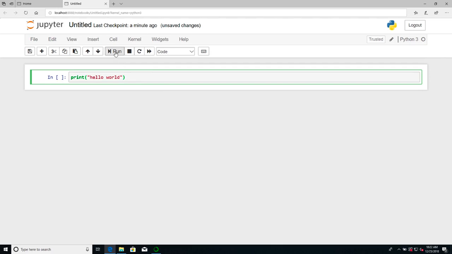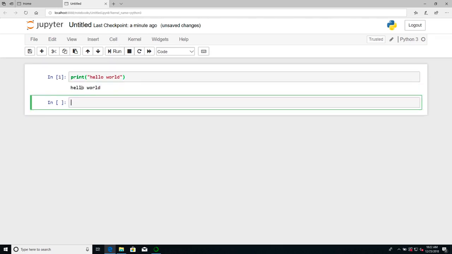And after that, you need to run this code by clicking this button here, and it gives the output of hello world. So congratulations, you have just written your first Python code. So what can we do besides writing Python code in Jupyter Notebook?